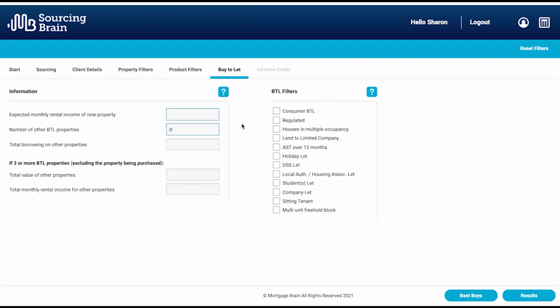Here is where the details can be included around the expected monthly rental, the number of buy-to-let properties, and most importantly, the additional filters for buy-to-lets. So things like HMOs, limited company buy-to-lets, etc. So you can select those by ticking the relevant boxes.